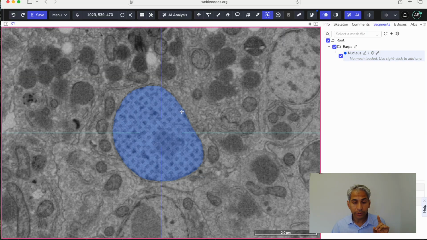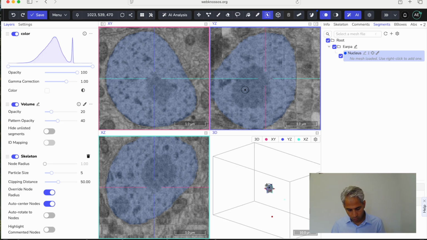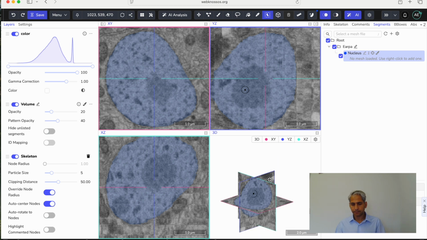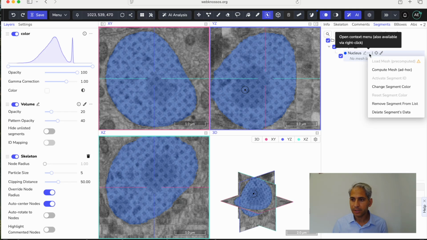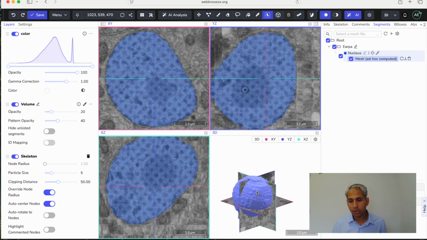Now let me show you a really cool feature. If we go back to all the three different planes, and then this box over here, let's zoom in on where our cell is. Control like this. Okay. Now, if you go to these three dots next to the name of your segment and choose Compute Mesh, you're going to get a reconstruction in 3 dimensions of the nucleus that you just annotated. And I think that's really cool.